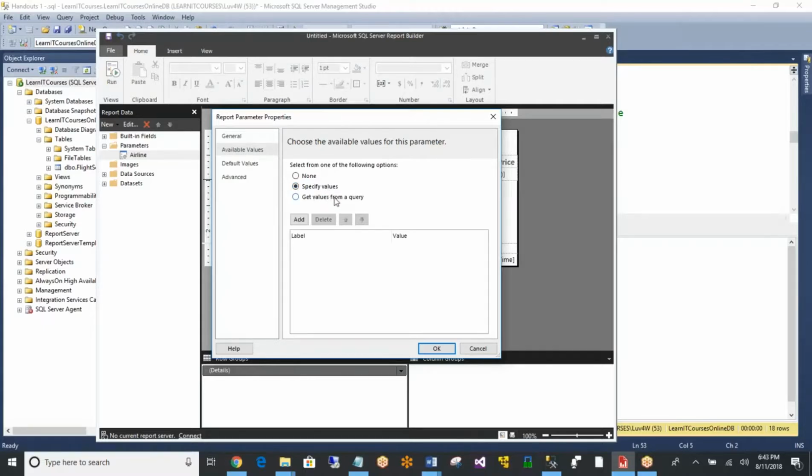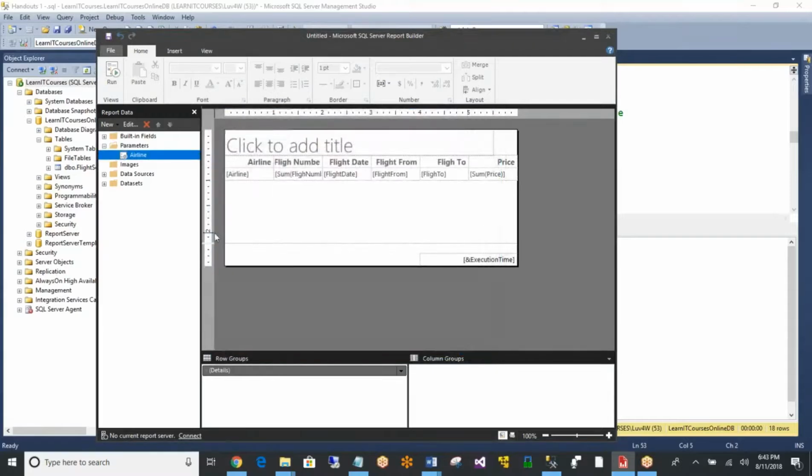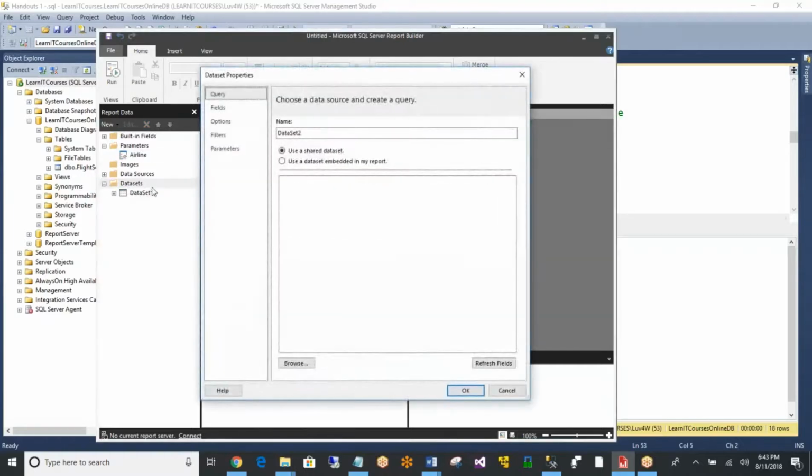We don't know how many flights we're going to have at any given time or how many different airlines we have at any given time. We're going to be able to get it dynamically. So we're going to get a value from a query, from a select statement. So before we can do any of this, we need to go to our data set. Just like we have our first data set, we want to create a new data set, add data set.